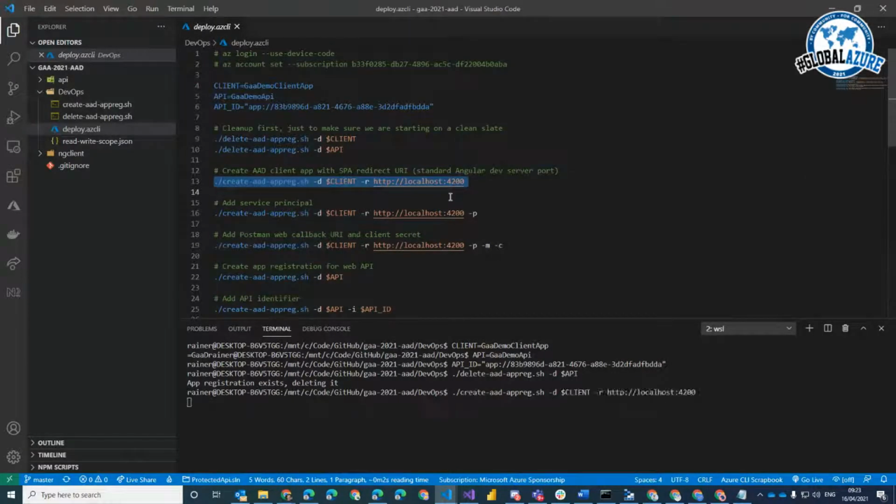Let me quickly run this thing. Hopefully it will work. We will see. Okay, it created an app, and now it is setting up the so-called single page app redirect URI. That will take a few seconds. We will wait for these few seconds, and I will tell you in a second why we see these failed messages here. I can describe it now.